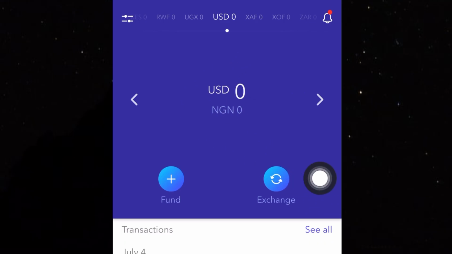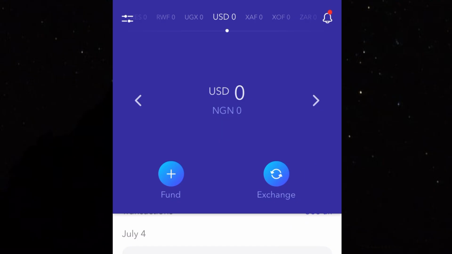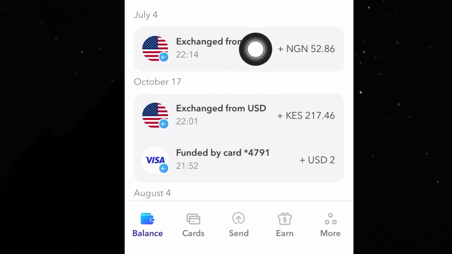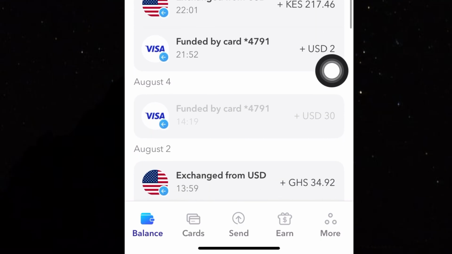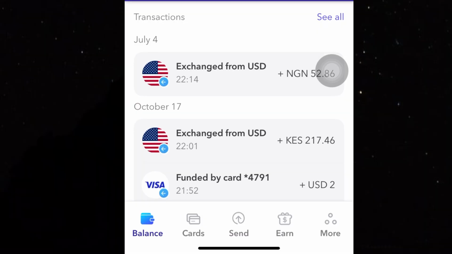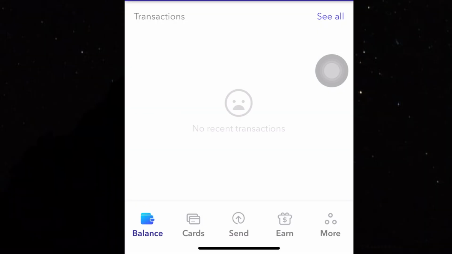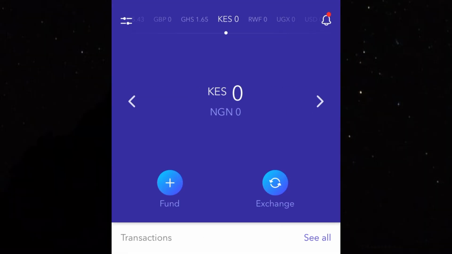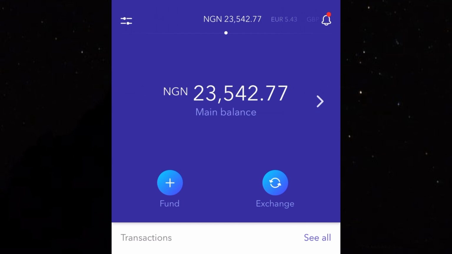You can see this is the Eversend dollar account. I've exchanged to dollars before, in July last year and October, so I make use of it, but not frequently. So let's talk about how to withdraw from Eversend to your bank, because most people who cannot use the app may find it difficult to withdraw to their bank account.